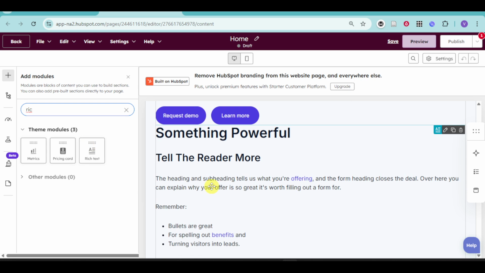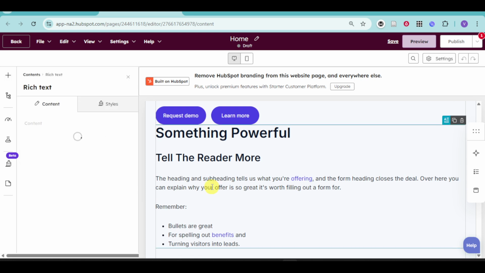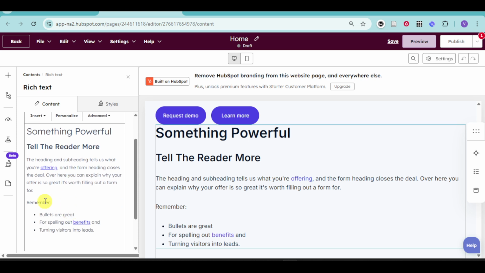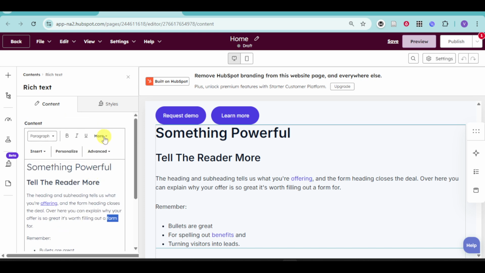So what we can do is we can just click onto that actual rich text and then highlight right here the text that you want. So for example, let's add right here this form. Just highlight this. And then for that, you can find the link icon. You can click on the more right here.